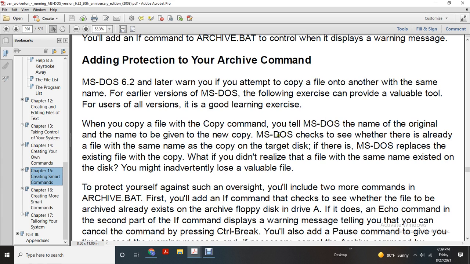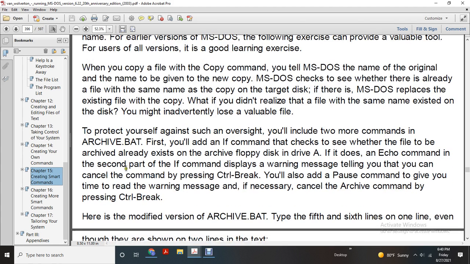When you copy a file with the copy command, MS-DOS gives the new copy the original name. MS-DOS checks whether there is already a file with the same name on the target disk. If there is, MS-DOS replaces the existing file with the copy. If you didn't realize a file with the same name existed on the disk, you inadvertently lose the valuable file.